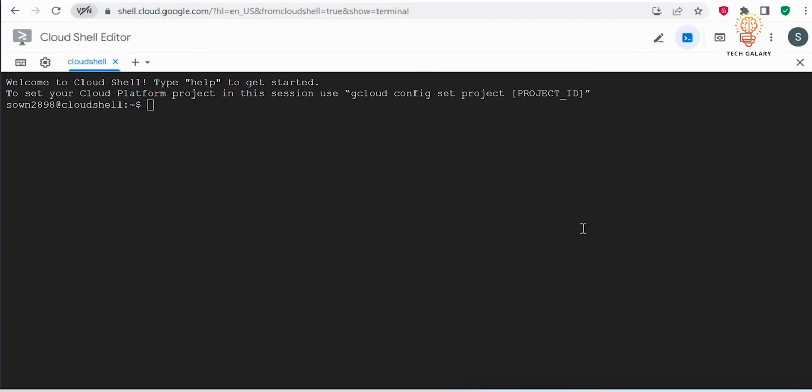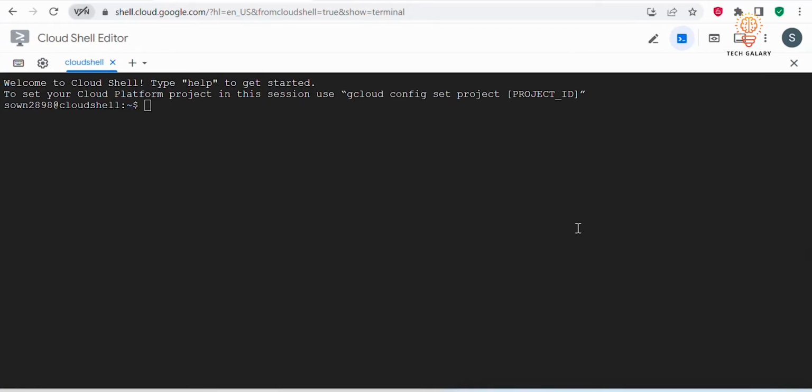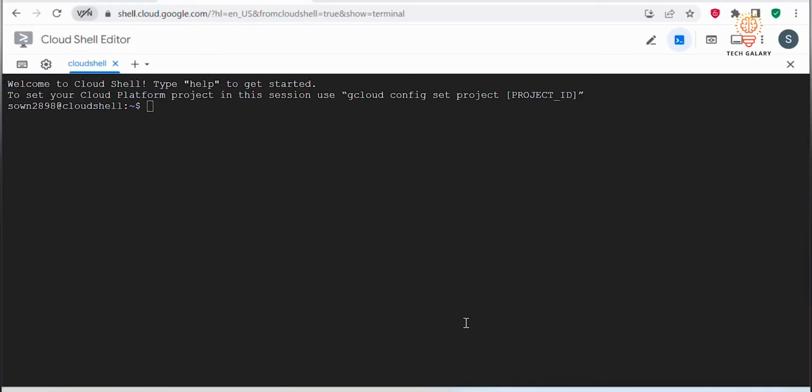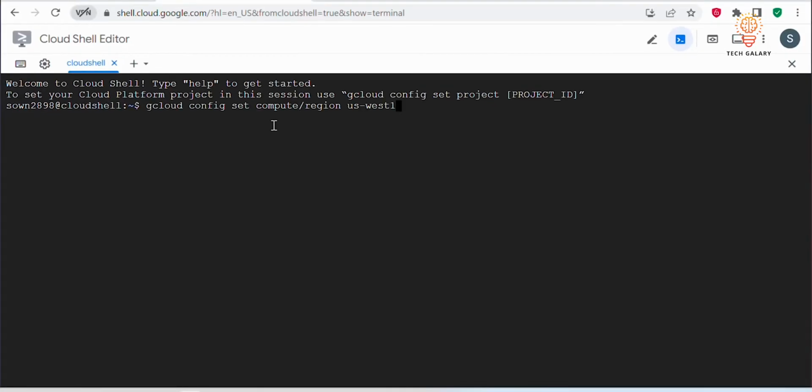Next, we need to create a GKE cluster. GKE is Google Kubernetes Engine, which consists of a pool of VM instances running Kubernetes. Let's first set the compute region by running the command gcloud config set compute/region and the region name. Execute this command.